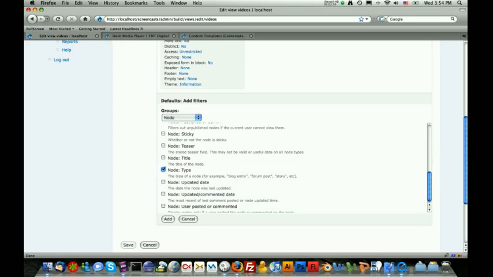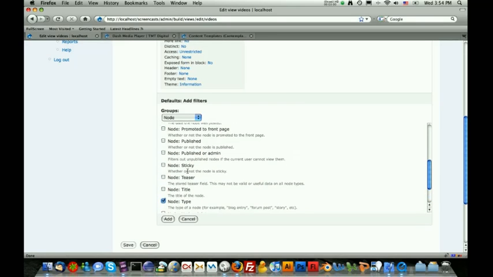This is going to allow us to show videos and all the other types of nodes in our system, but for us it's just going to be the videos. Another thing that I also like to check is this node published. This is to make sure that we don't show any videos that are not published on our website. So if you have a video that's not appropriate for your website, you can always unpublish it and it will automatically remove it from the playlist.